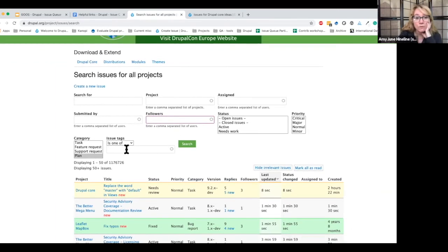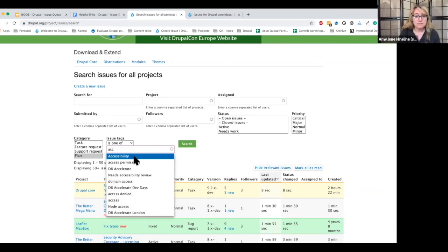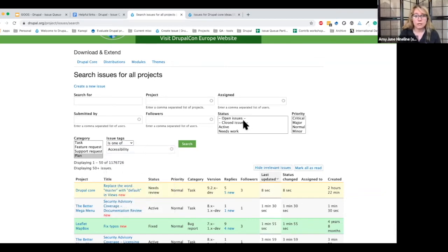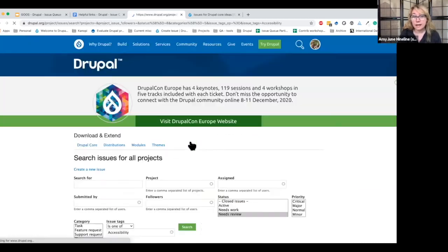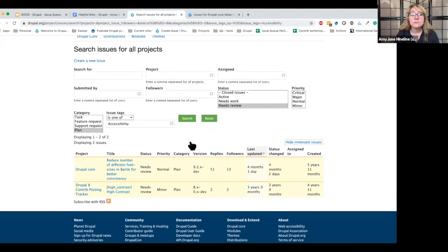But the most powerful thing is this issue tags. You can have a couple of them in there, but say your specialty is accessibility. You want to work on an accessibility issue. So you would just start to type accessibility. I only want to work on issues that need work. I don't care about the priority, I don't care about this stuff, but I go and I hit search. And now the only issues in here are going to be for accessibility that are in needs review. So that's super helpful for finding an issue you want to work on.